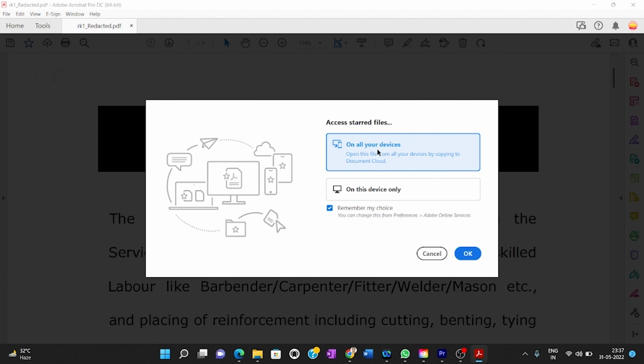A new dialog box will appear. It is saying on all your devices, which means that you can access the document on any of your devices. So basically, by selecting this option, your document will be uploaded to Adobe Cloud and you can access it from anywhere on any device by just logging in. If you select this option, you won't be able to access your document from anywhere. So it's better to select this one.